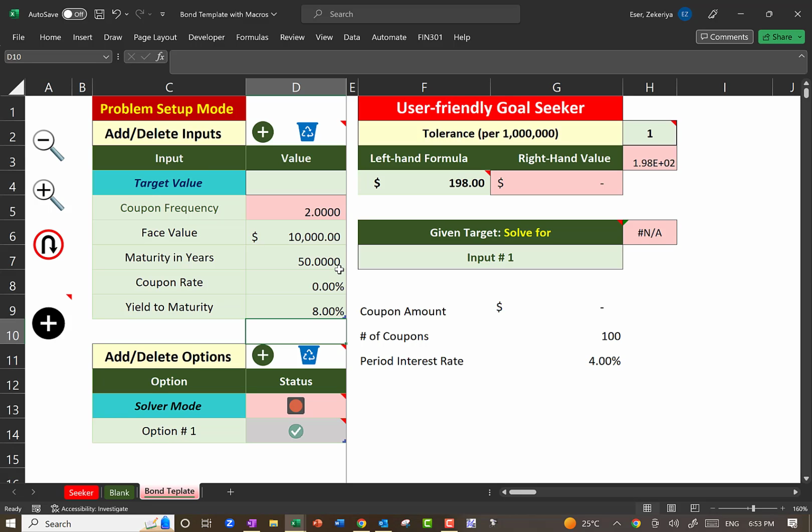So you would pay actually only $198 for this bond. In return, you're going to wait and twiddle your thumbs for 50 years, but 50 years from now, you will get back $10,000. That's the promise of the bond.